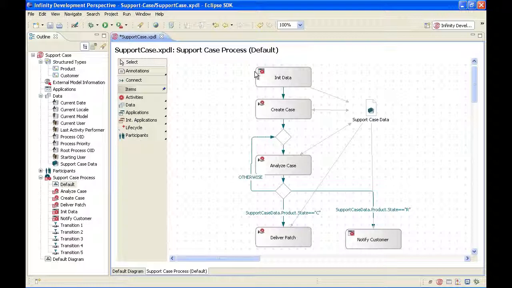So we have defined our helpdesk process, we have defined a complex data structure with two structure types that are nested in each other. We have defined the relationships between our complex data structure and our activities, and we have used elements of this complex data structure to make our control flow decisions. Now I want to save my support case.